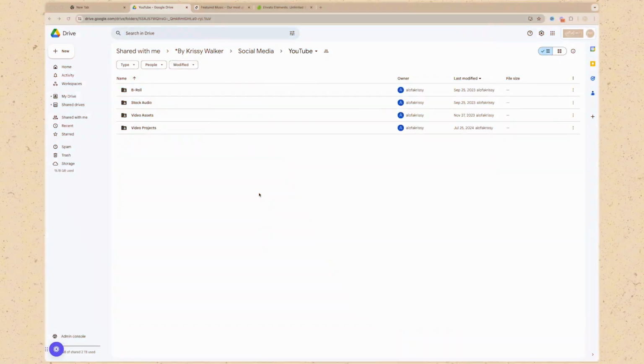Now we're going to go ahead and import this video into the computer, and I'm going to show you how I organize my projects on my laptop. So in order for you to get your files from your camera to your desktop or your laptop, you're going to need to transfer them.